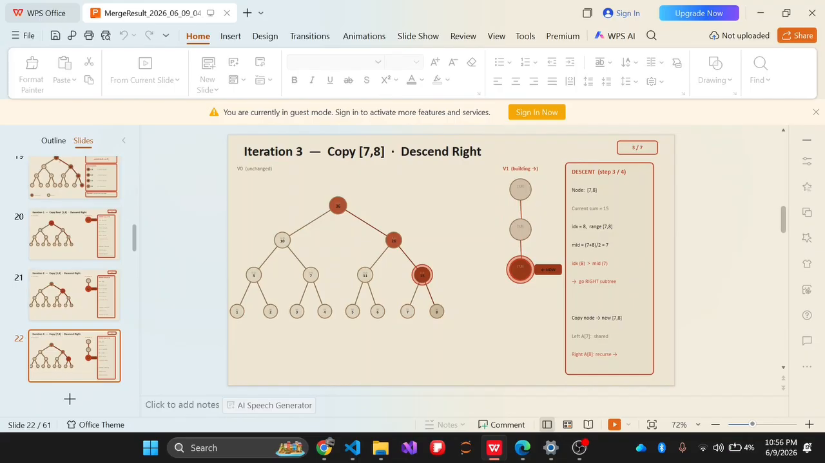We are at 7 comma 8 and the sum is 15. The new node is allocated. Index 8 is on the right, so the left child, the leaf with value 7, is shared. So we recurse right. The path copying is in action at every level. We create one new node, copy the pointers from the old node, and then immediately share the side we are not going into.